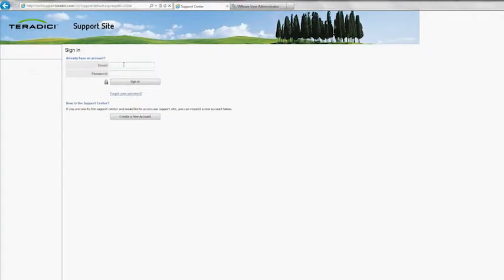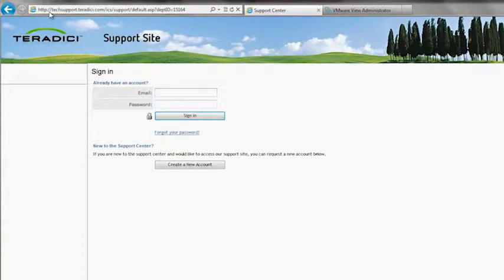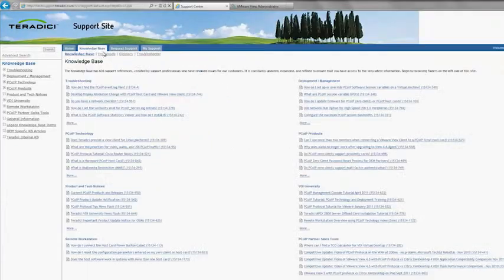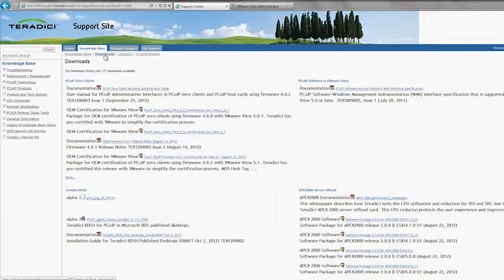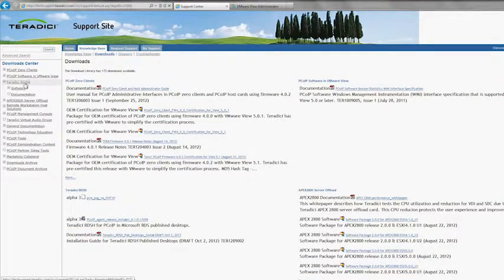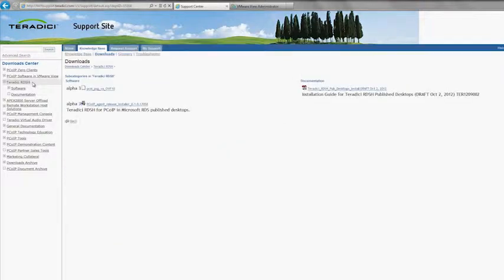So let's get started. To begin, you'll need to download the Teradici Arch published desktop software package from the support site, which is located at techsupport.teradici.com. If you haven't got an account, you can create a new account, and it's free. For this video, we've had an account already created. First, log in and click the Downloads tab. Select Teradici Arch Downloads. Here, you'll be downloading the PC over IP Connection Manager, which is an OVF file, the PC over IP agent, and related documentation.